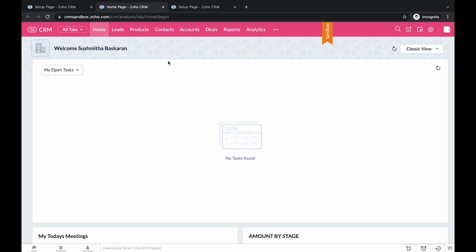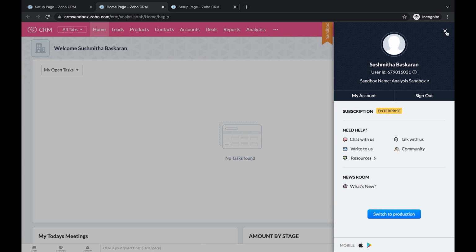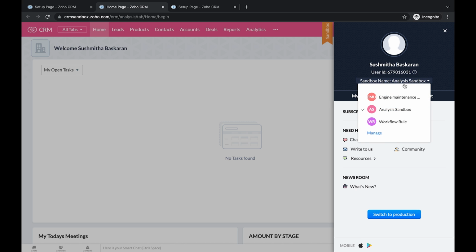Again, we can be quite sure that we are in our sandbox page, in fact, by this orange ribbon on top. Now, before we get into working our sandbox, there's this really cool feature over here where under your account, you can choose your sandbox. Here, you can toggle between different sandbox accounts and work on multiple things simultaneously if needed.